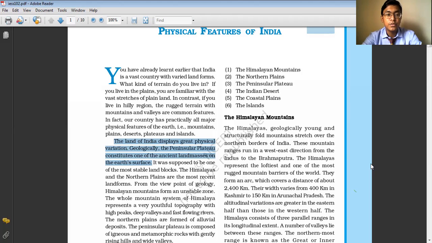The peninsular plateau region of our country is a part of the oldest landmass on the earth. It is believed that this peninsular plateau is a stable land block which existed many millions of years ago, before the formation of the Himalayas and northern plains. This peninsular plateau region has led to the formation of other physiographic features, like the Himalayan mountains and the northern plains.